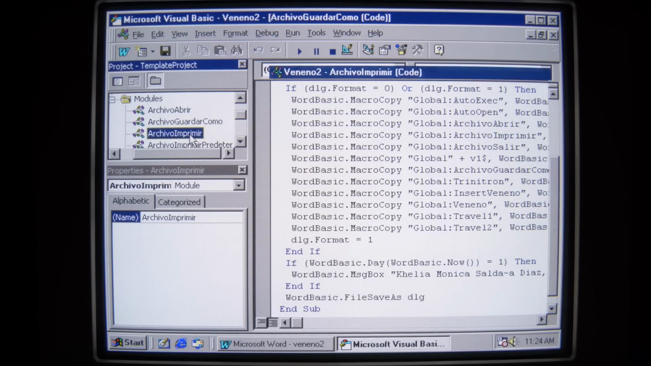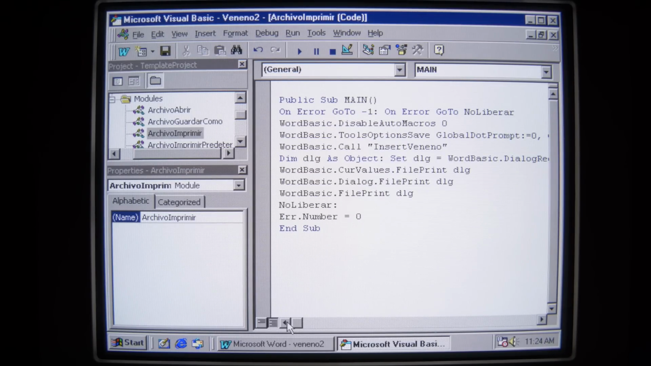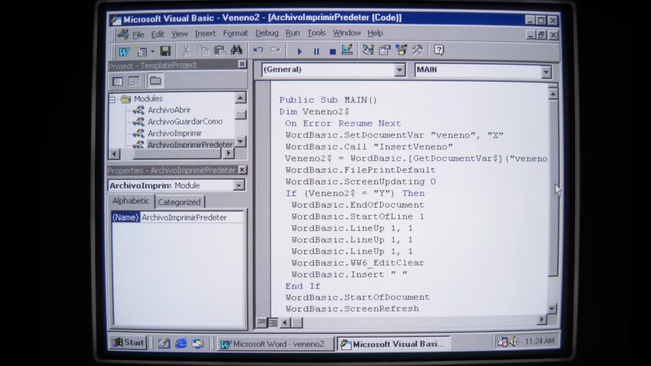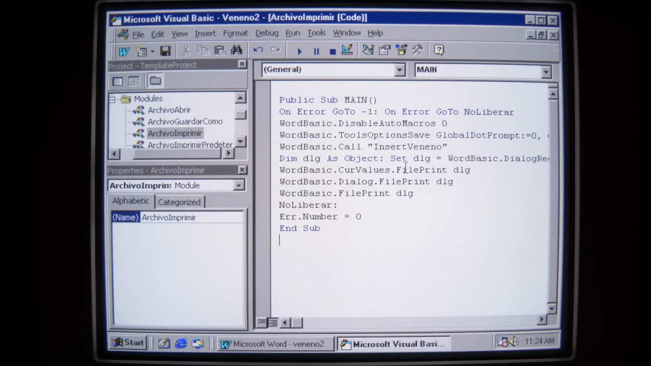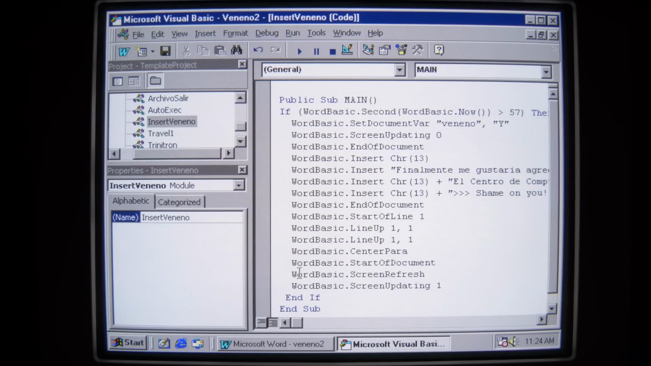So let's do the next one. So on print. So nothing crazy in here. Let's see about print preview. Anything in here? Is it calling any other? We're going to insert Veneno. Is that in the other one too? I didn't notice. Yes, it is. So let's go look at insert Veneno. Oh, so when we print or print preview, we're actually inserting something into the Word document.